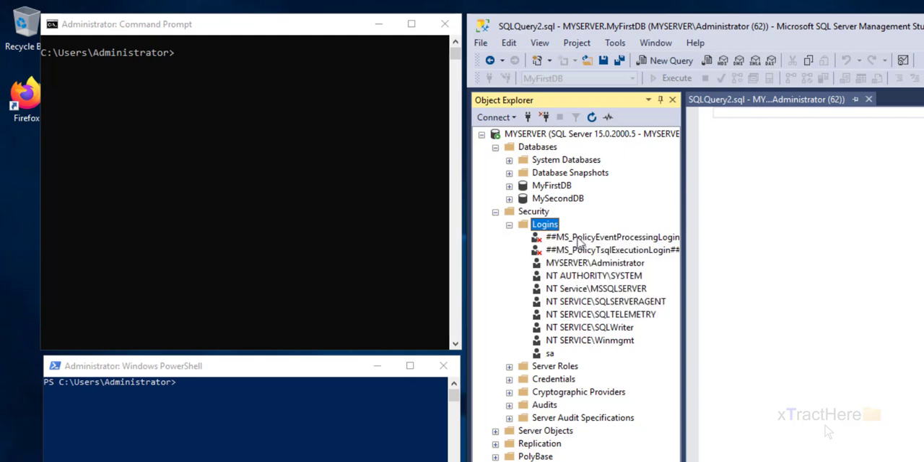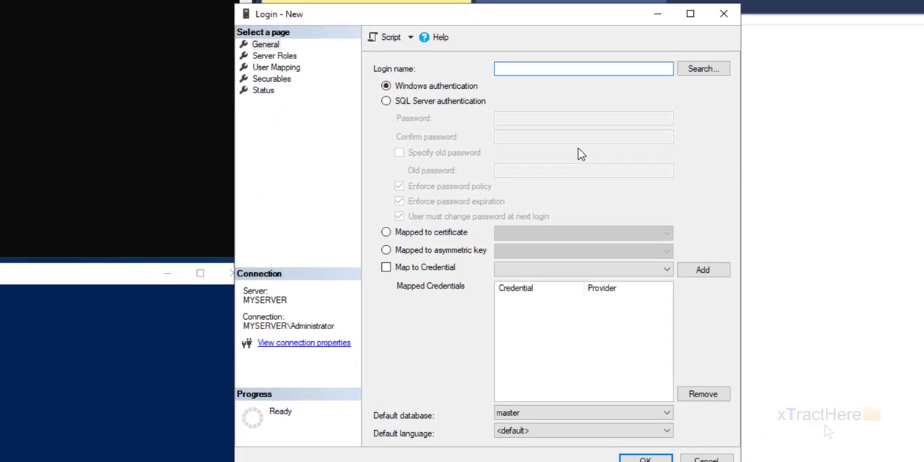Right-click Logins and select New Login. Enter a login name. By default, Windows Authentication is selected. Switch this to SQL Server Authentication and enter a password for this user. We can then customize the login preferences for this user. For now, we'll leave everything as default and click OK.